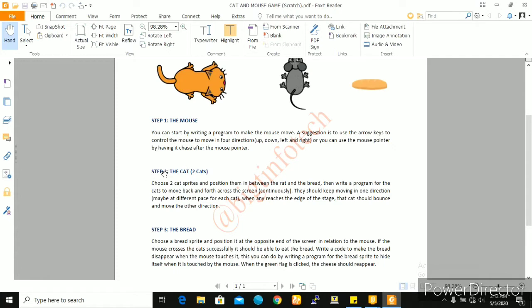So the second one says, step 2, the cards, 2 cards. Choose 2 card sprites and position them in between the rat and the bread. Then write a program for the cards to move back and forth across the screen continuously. They should keep moving in one direction, maybe at different pace for each card. When any of the cards reaches the edge of the stage, the card should bounce and move in the opposite direction.